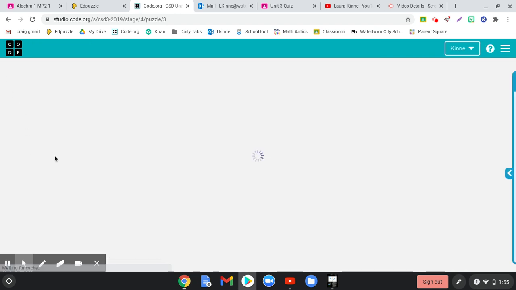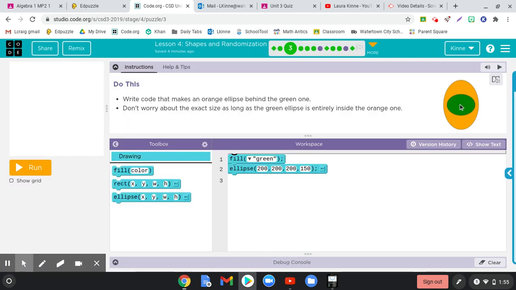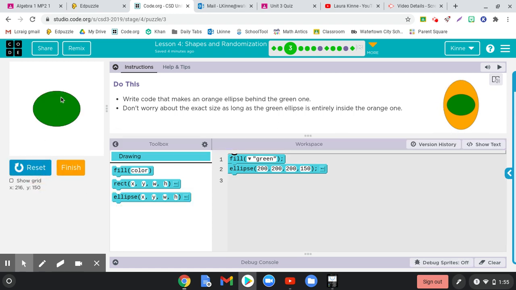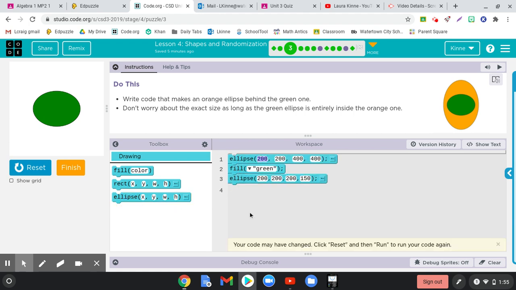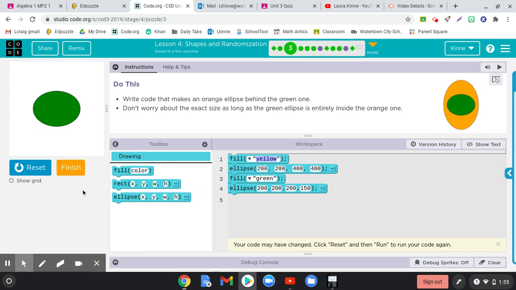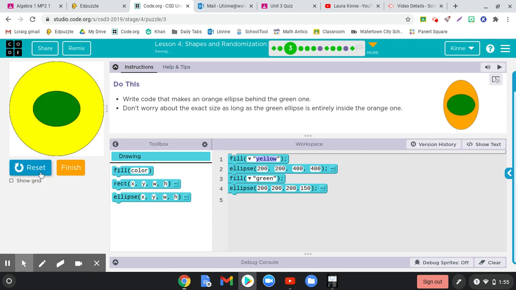In task 3, basically we want our picture to look like this. So right now, if we take a look, it looks like that. We're going to need another ellipse behind it. So that means that we're going to need to put it above it in order for that to happen. All right. And I want it to be a different color, so I'm going to also need to bring my fill over, and that needs to be above it. So right now, if I take a look, reset, run. Ooh, okay. Looks like we have some work to do.